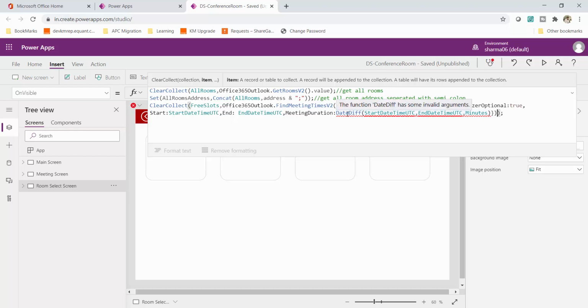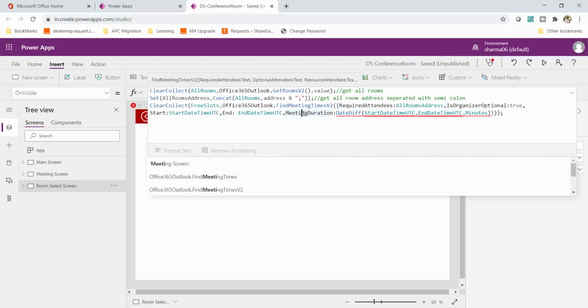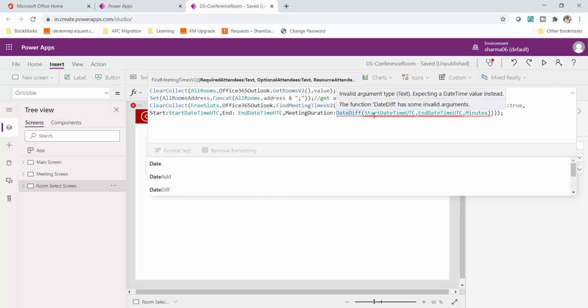But I can see some issue over here, meeting time duration. This is one of the parameters which we are providing: meeting time duration, comma, colon, date difference. It is saying invalid argument type text. Okay, so we are providing some text value, expecting a date time value instead.